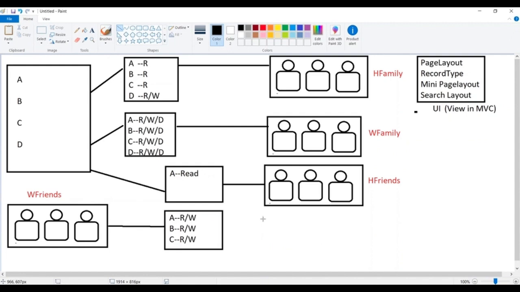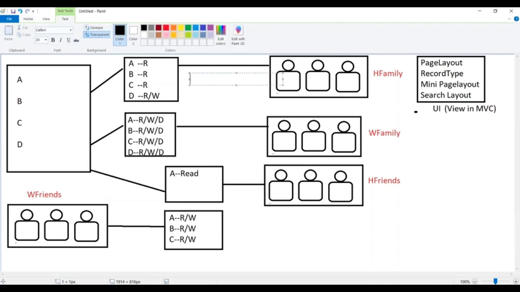Right. Now what was this format? The object is the same. The same object is displayed in different formats for different groups of people. Right. Now what was this called? This is called page layout. What was this called? Page layout.